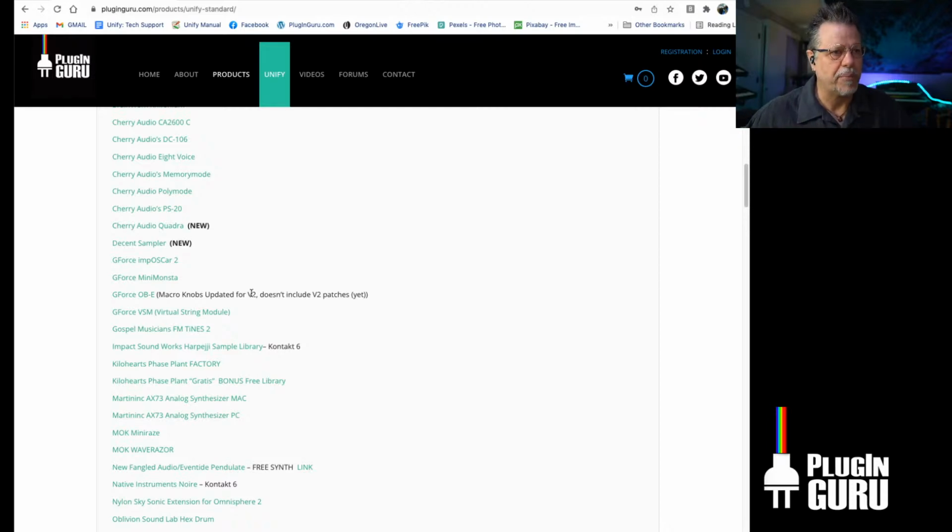You have to do it per oscillator. So I went through and redid the knobs in the library so that they now work again with the names that I did for the macro knobs. Now, this doesn't include the version 2 patches.